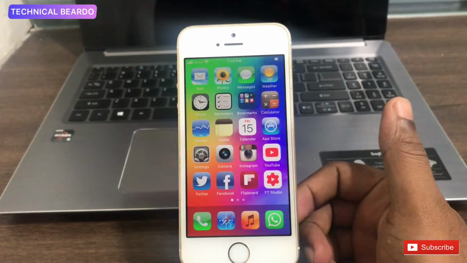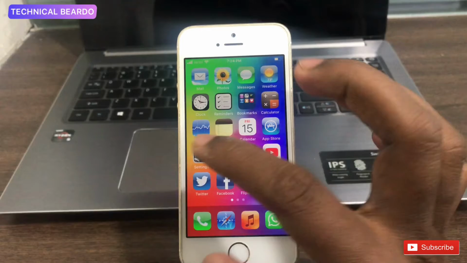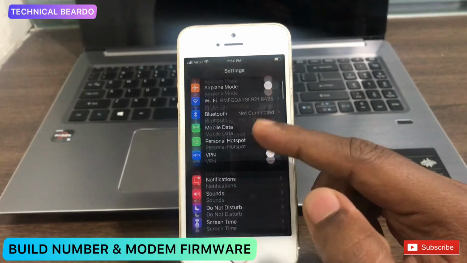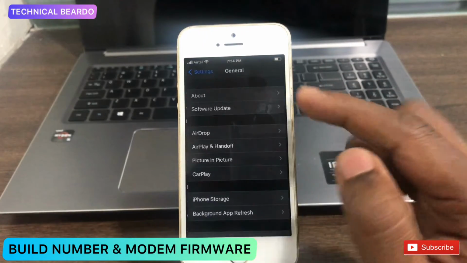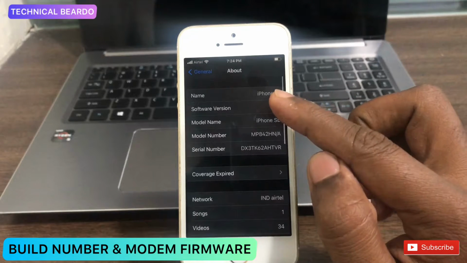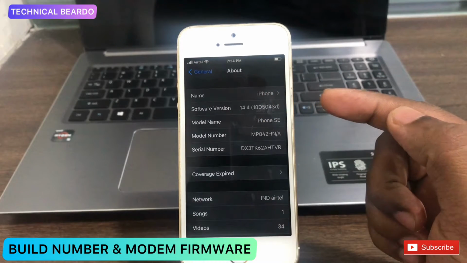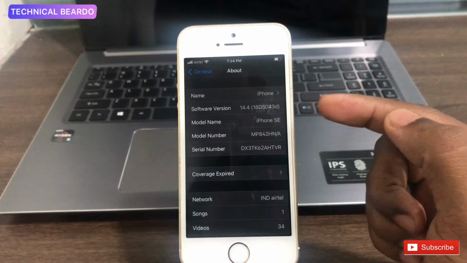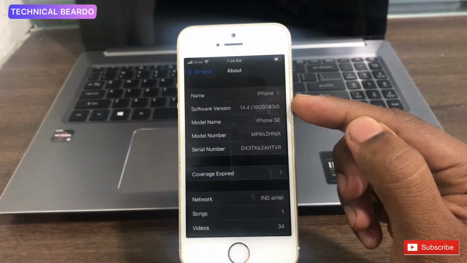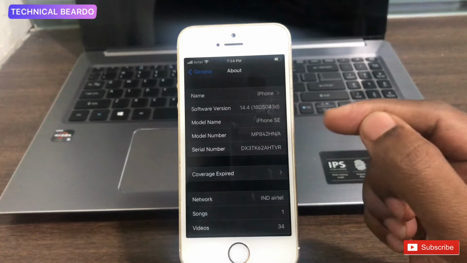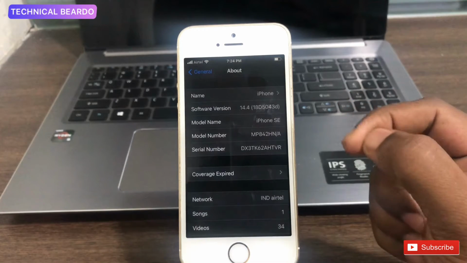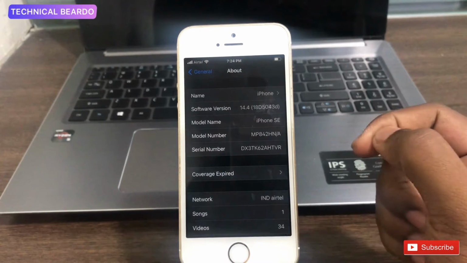After the size, let's talk about some numbers, that is your build number. If you go to the Settings application, scroll down, find General, and go to About, the new build number we get is 18D5043D. The build number ends with D, which means there will be multiple beta updates coming for this version until the final copy, or the stable copy, or you can say the GM copy.